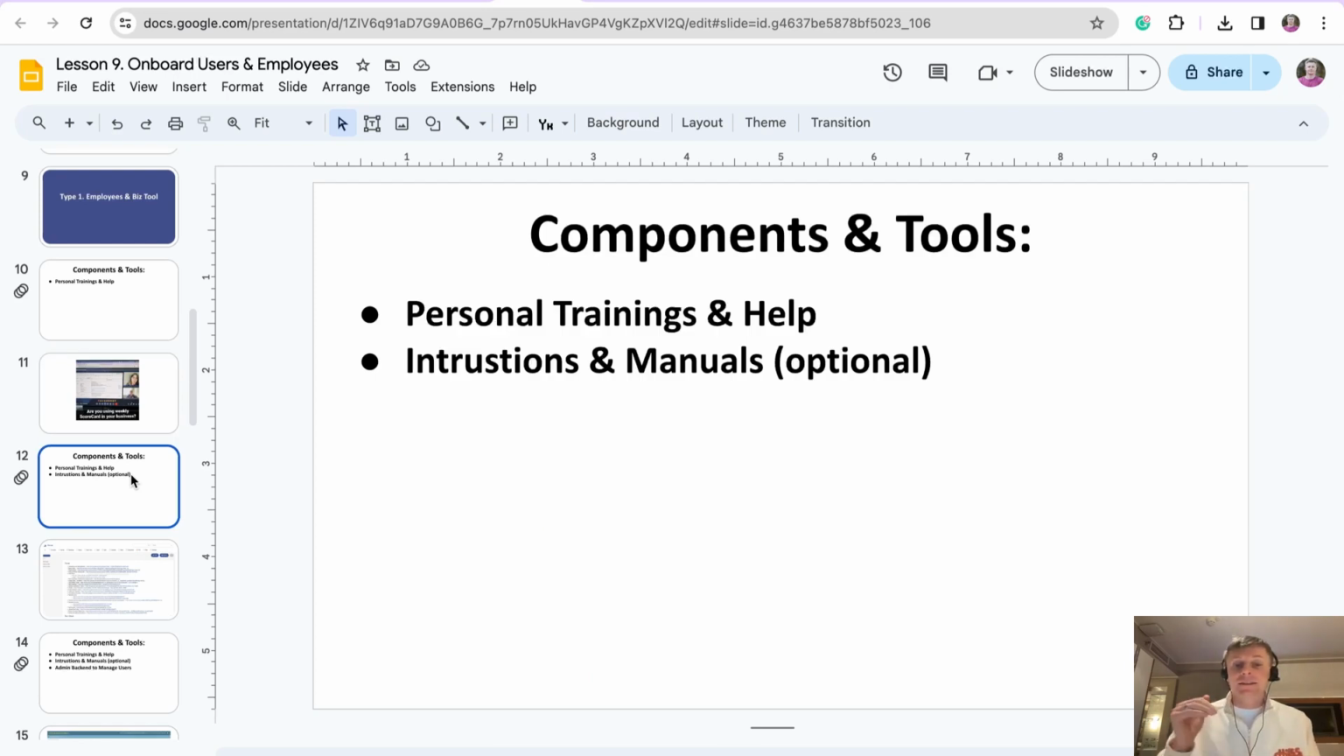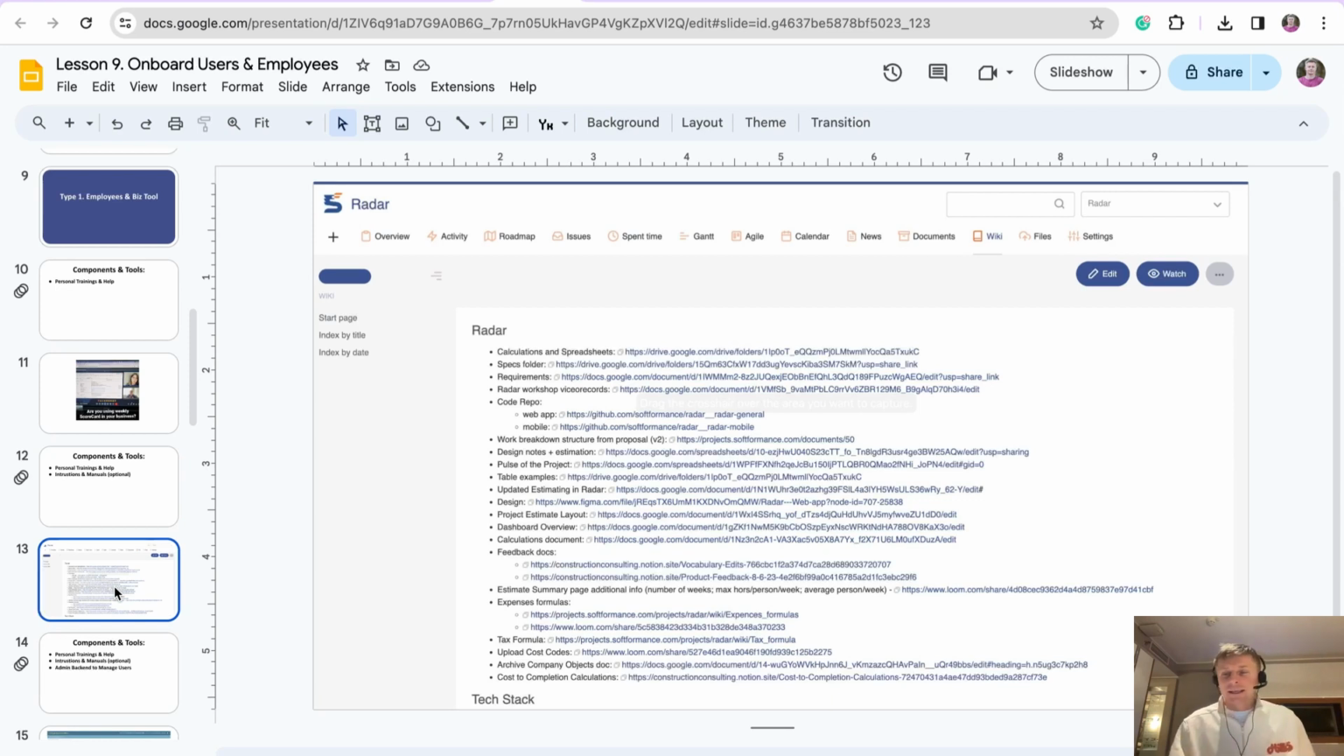Second component is instructions and manuals. It's optional. You can do this if you're doing personal trainings. You can do without that. But having instructions and manuals is still nice because it's something recorded, be it video or text or screenshot instructions. That's something you can do once and show to new people, and that will work with them. So that's optional, but you need to understand.